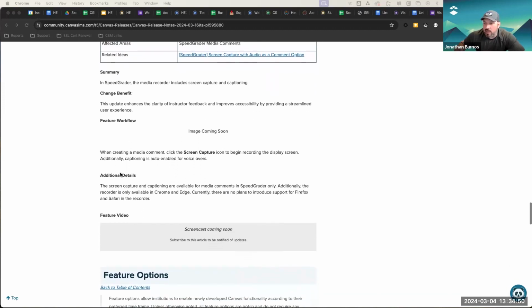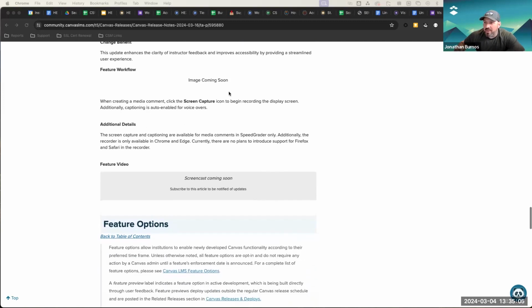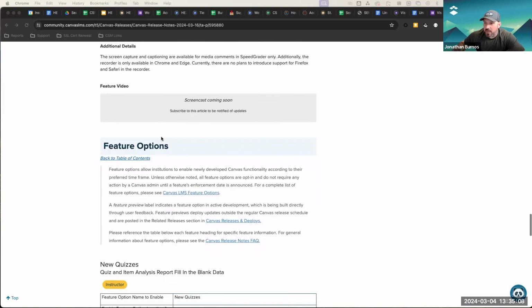You may get in front of some questions that you might get. So change benefit, this just updates or enhances the clarity of instructor feedback. It'll also improve accessibility by giving that streamlined user experience. Image coming soon. We have not added images to the workflow.